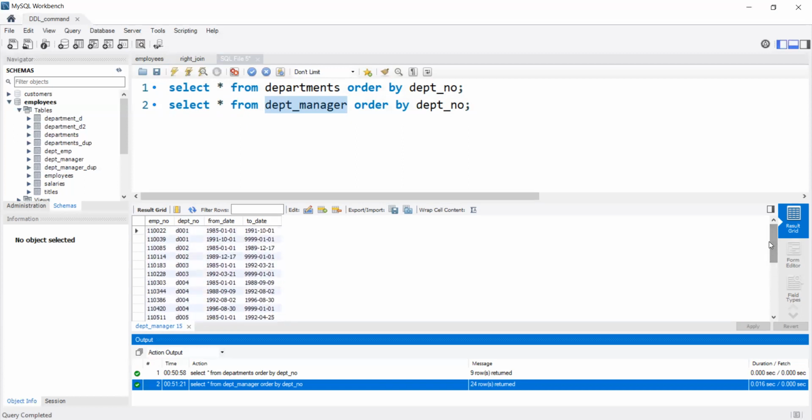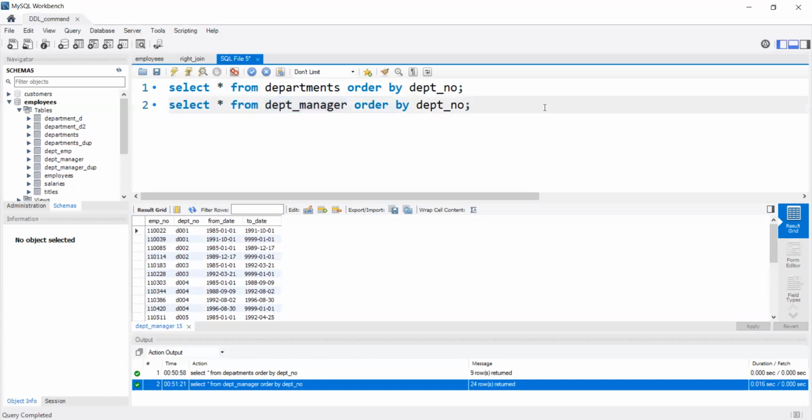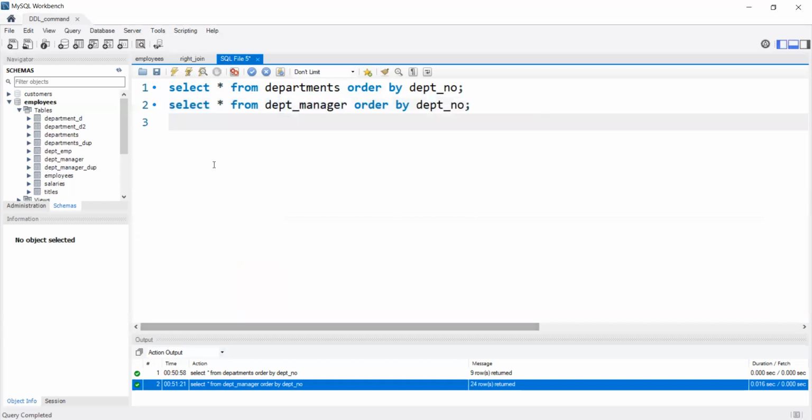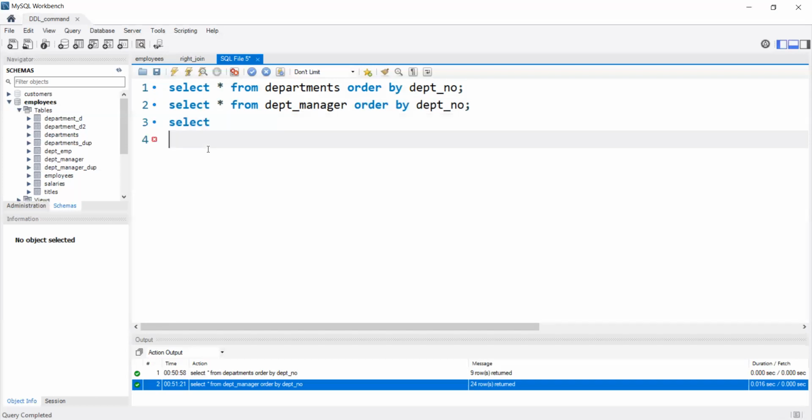Now what do we want to do? We want to apply cross join on these two tables. So let's see the way of writing it. Let me close this output section so that we have enough space. I will write select, and I will choose the column names later. Let's continue with the joining part. Then I will write from department manager.